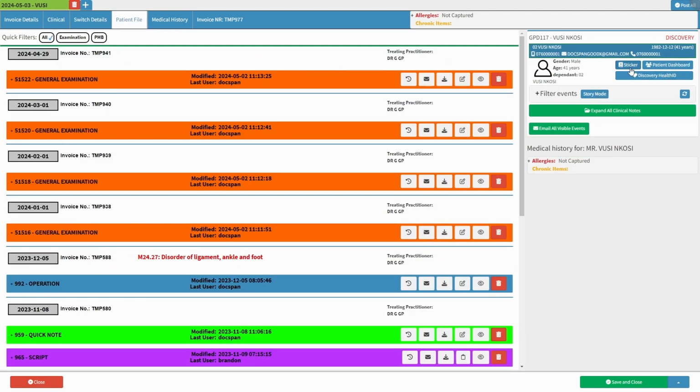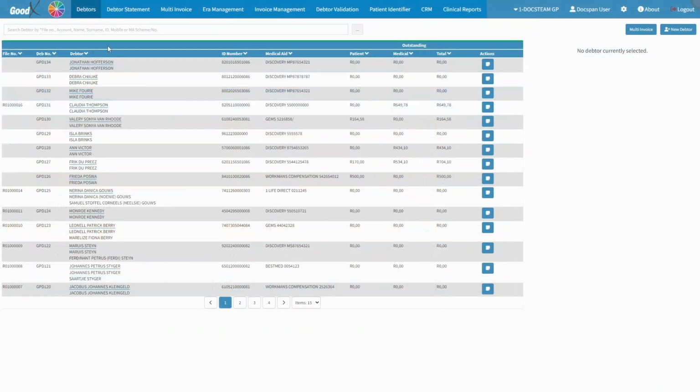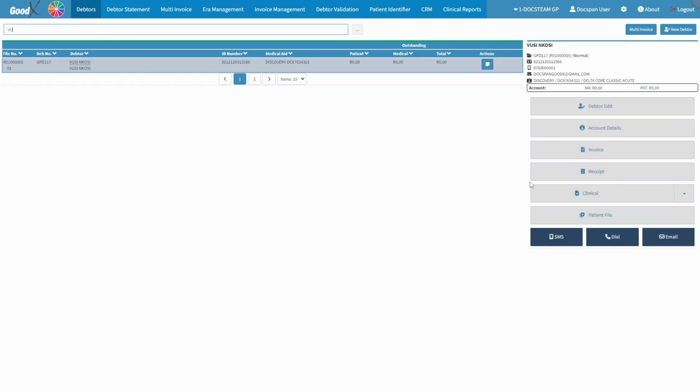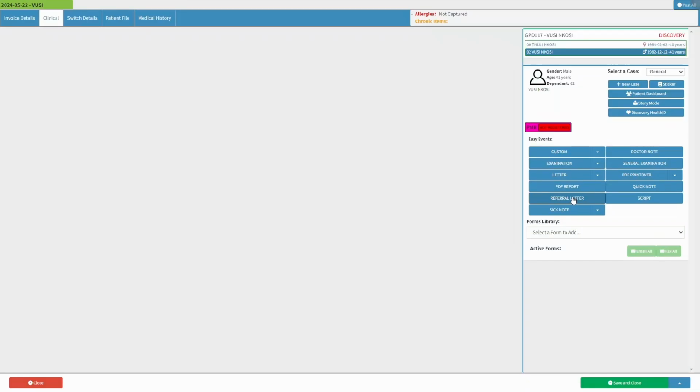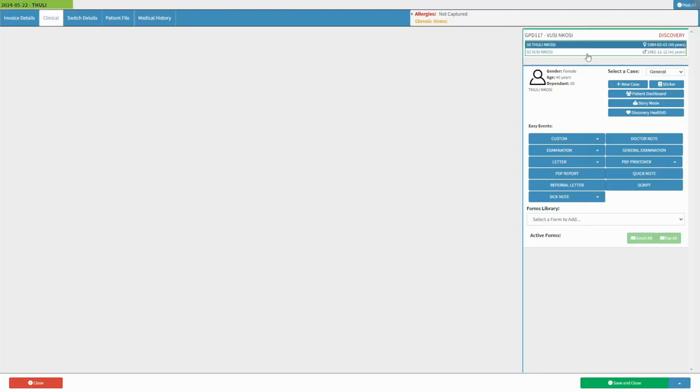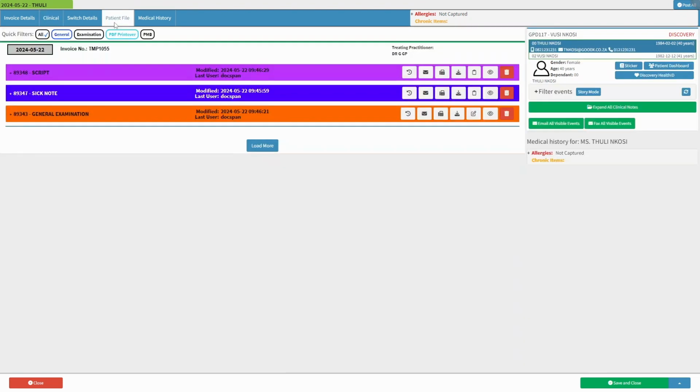If your patient doesn't have a booking, that's completely okay because all you have to do is use your debtors screen. Search for your patient, click on the clinical button, and just make sure that you select the right patient from the list up here. Once again, the sticker button is available here on the clinical screen or on the patient file screen right up here.